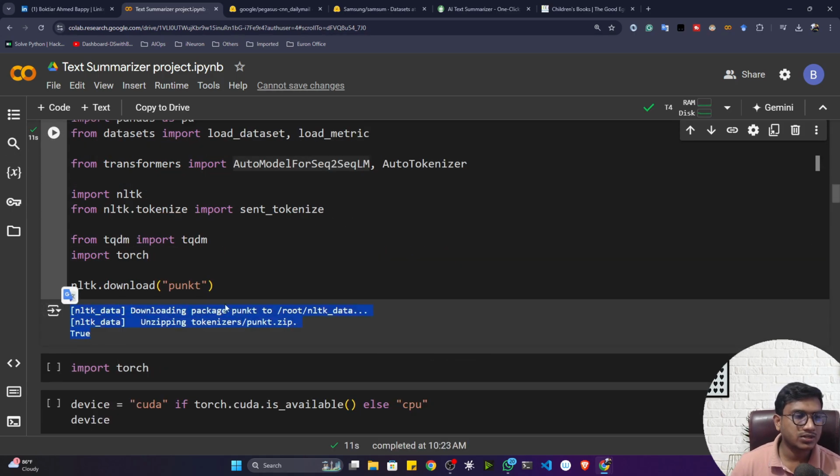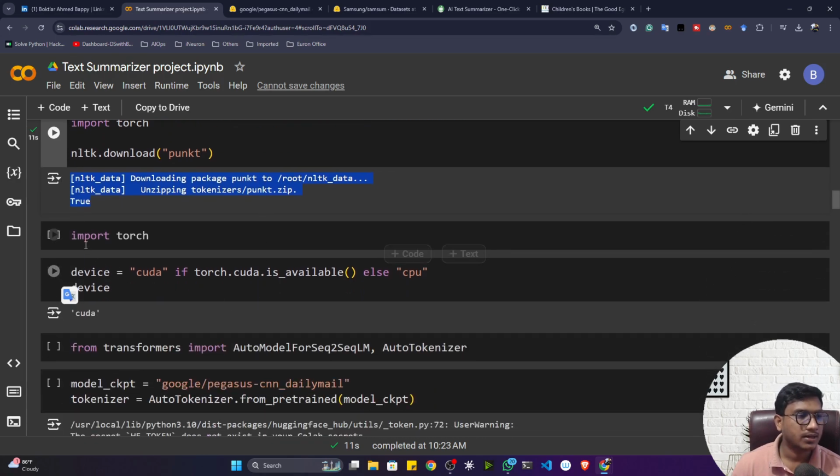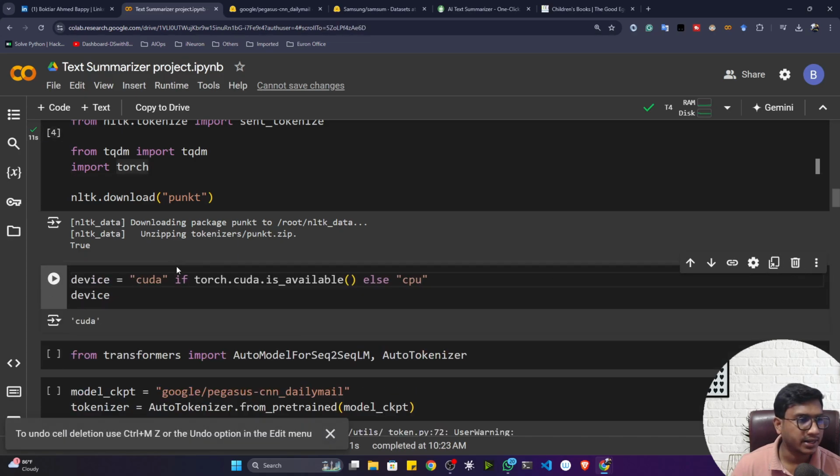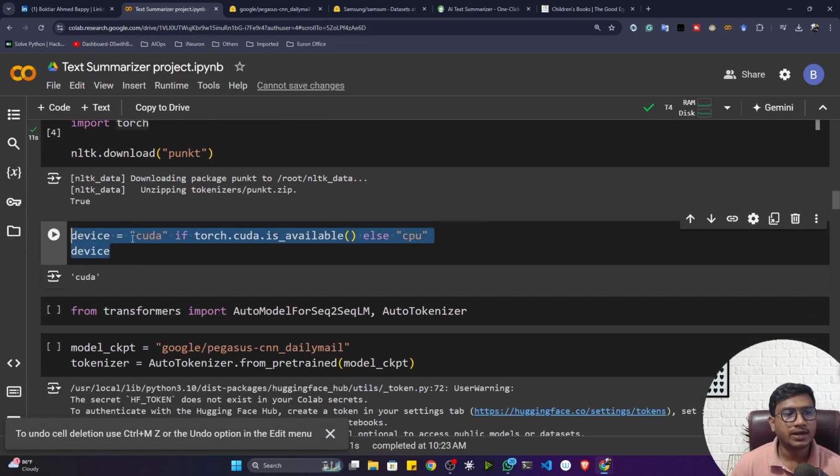See, this execution is fine. That means there is no error. We have successfully installed all the packages. Now I think I already imported Torch, so I don't need to import this line. I can delete it.